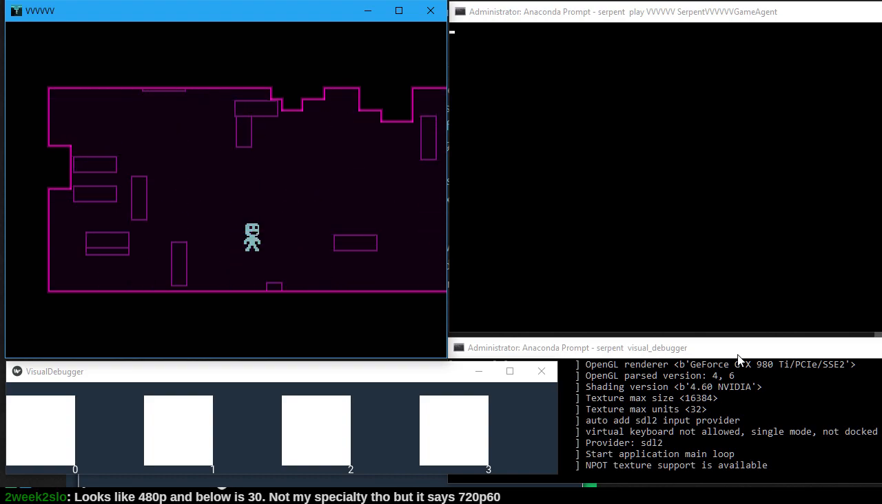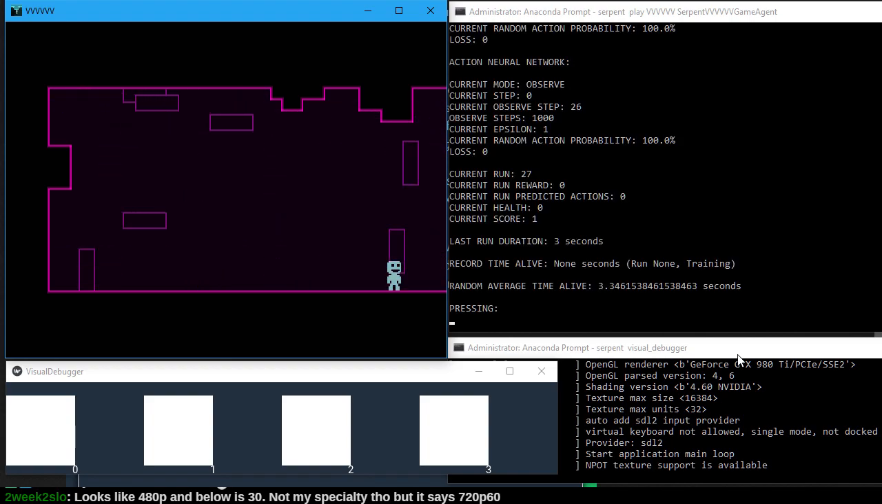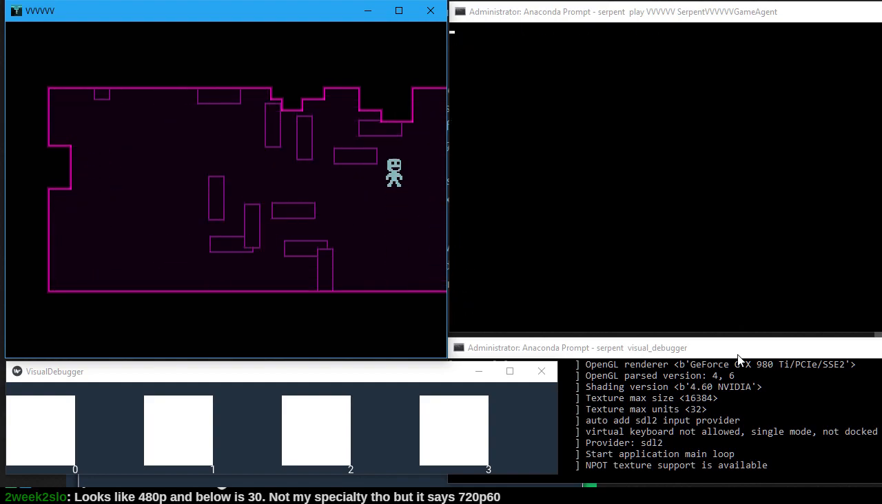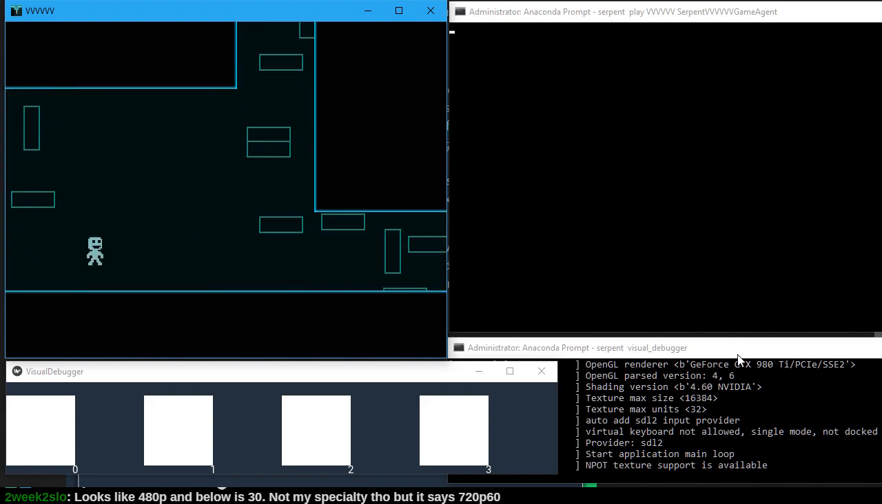Let's see. What other games don't have many sprites? Not very many. Most games do have a ton of sprites. I would almost say Democracy 3, but that has its own challenges. What else could I do after VVVVVV, I wonder?